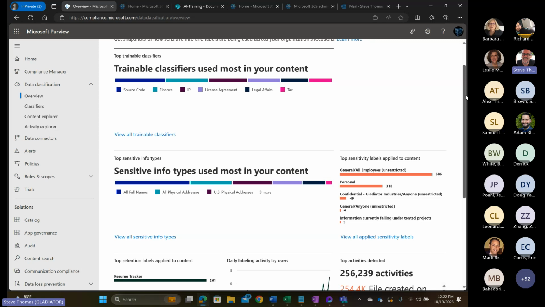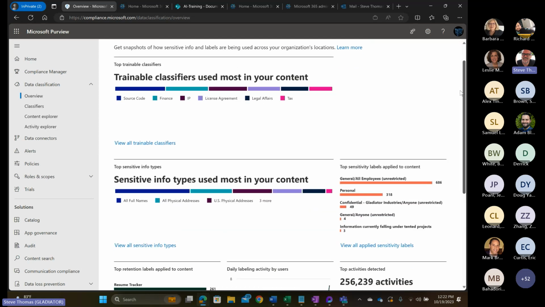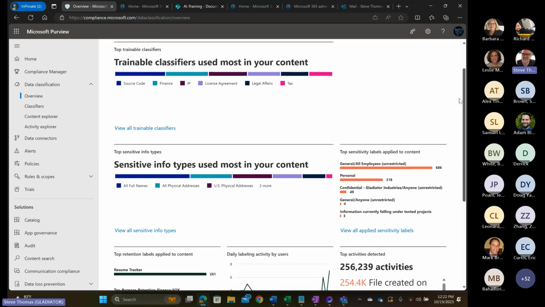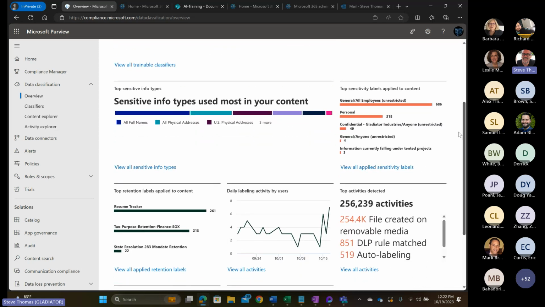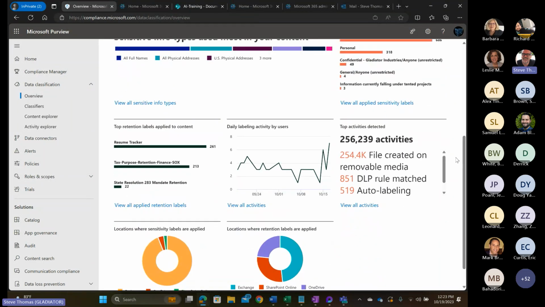Well, the nice thing about the overview blade is as you're actually creating, publishing, and starting to implement labeling and labeling policies, you can then come back and start seeing what's been happening here, the labeling activity by users, which sensitivity labels are being applied to content. While we're not going to get into retention and records management, you can also see here retention labels that are being applied to content, and you get all your activities happening here.